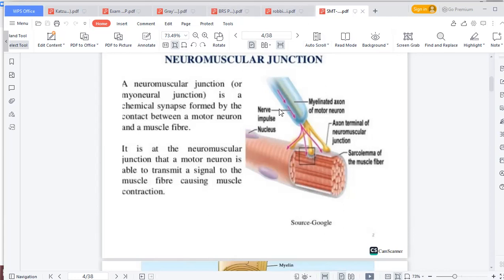When it reaches the axon terminal, it will lead to calcium influx. Calcium will enter in large amounts into the terminal button.